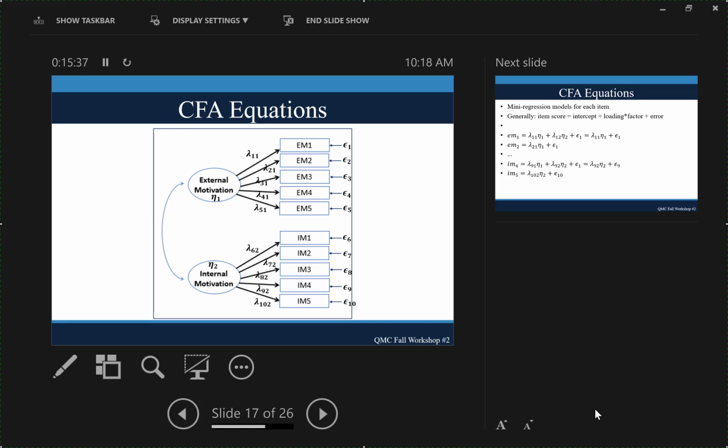All right, so back to our path diagram, our CFA diagram. So we've got these 2 latent constructs. They're typically denoted with the Greek letter eta. So we've got eta 1 representing our first factor, external motivation, and eta 2 representing our second latent factor, internal motivation. And then we've got our arrows, our loadings, which represent the strength of the relationship between our factor and our items. Those are denoted by lambda.